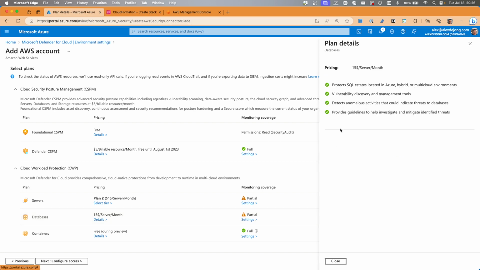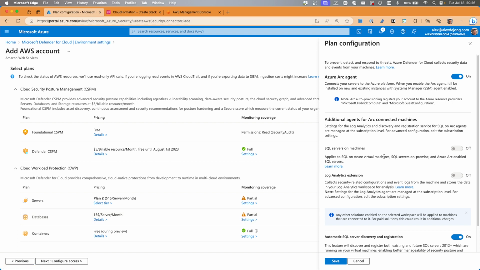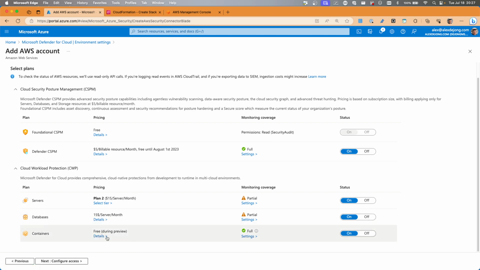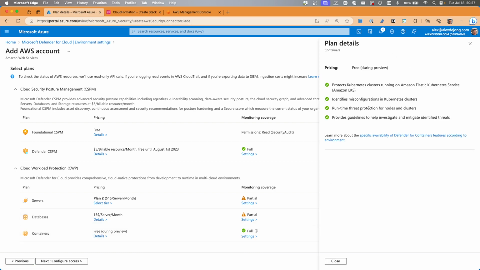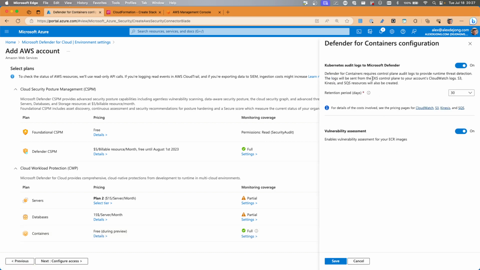For databases, we can protect SQL estates, vulnerability discovery, and more for database management. And when you check out the partial settings, we can enable, for example, SQL servers on virtual machines, log analytics extensions, and automatic SQL server discovery and registration. For containers, we have these kind of components like Kubernetes services, runtime, threat protection, and more. Plus, when it comes to the settings, how do we want to enable Kubernetes auditing and for how long do we want to do that?